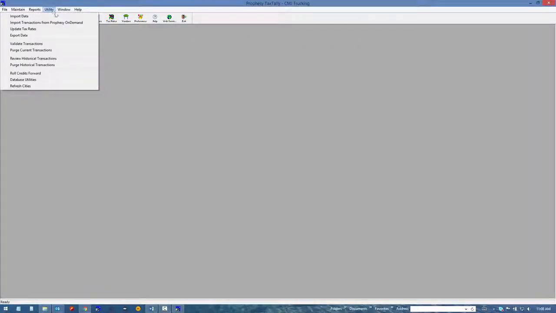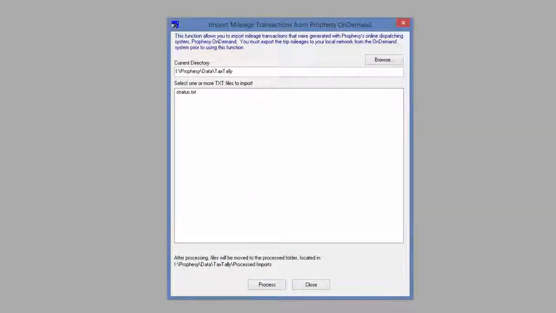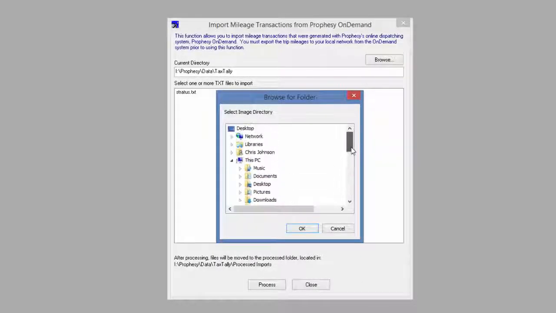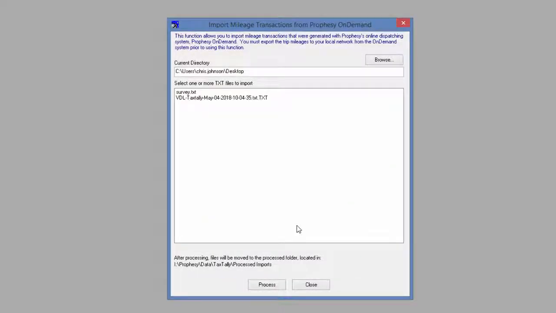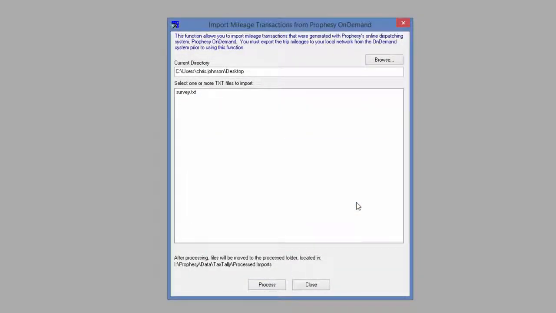In the TaxTally menu, click Utility, Import Transactions from Prophesy OnDemand. Click the Browse button, and if necessary, locate the folder where the exported trip data file is stored. You should now see a list of all valid data files found in that folder. Click on the file to select it, and then click Process. You'll receive confirmation when the processing is complete. When you're done importing files, you can close the import window.